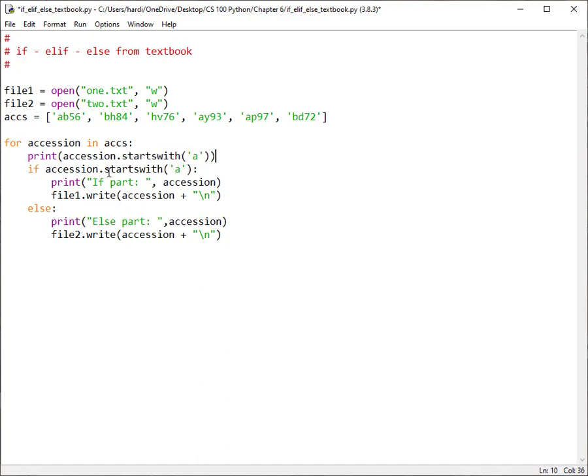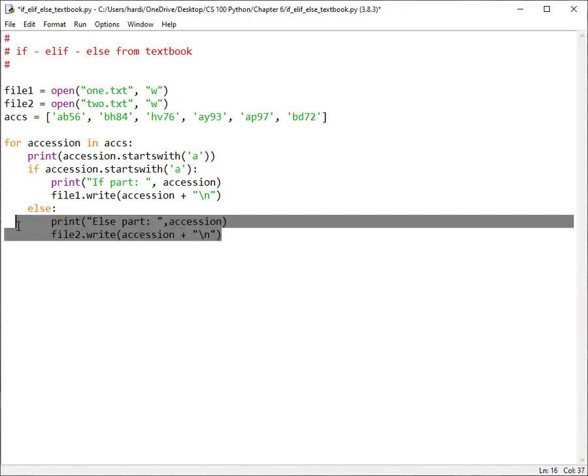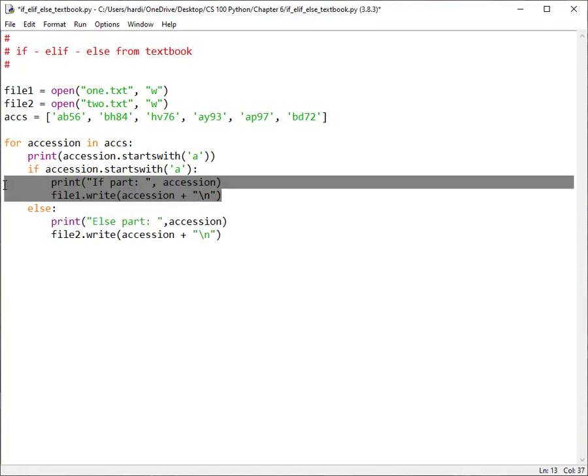Then we have the if accession starts with an A. I want to print that to the screen too. I'm also going to note that the print statement is located in the if part of our if statement, so it's in the upper part here. Otherwise, if the accession is something different than an A, then the print statement will print out the accession here from the else part. So these print statements help to clearly identify where the print statement is coming from, and whether we're executing the code below the else or the code below the if.